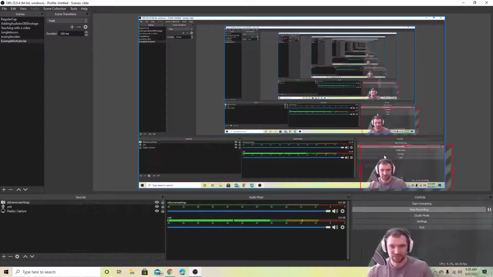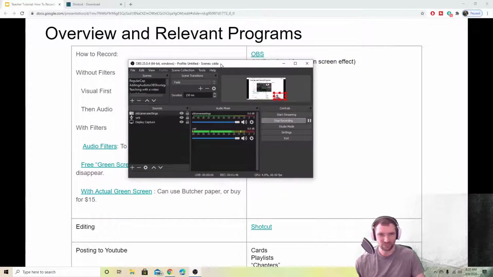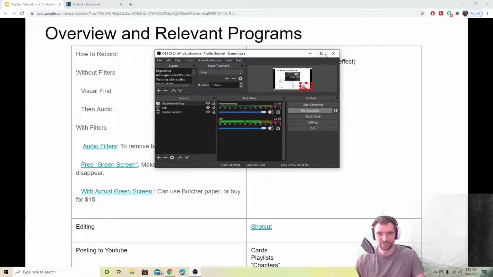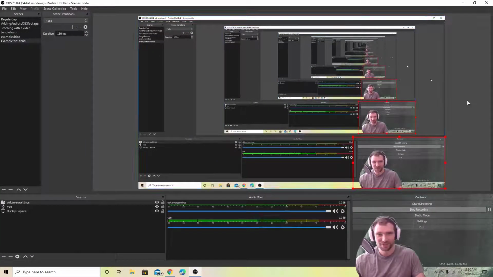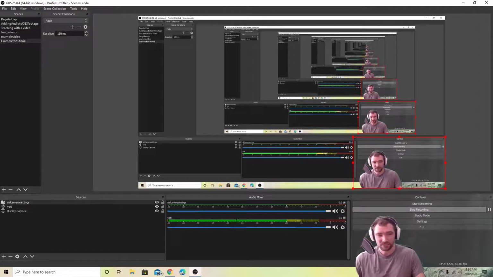You can't really see the effect so much on the actual recording. Usually it's pretty minimal. If you look here, it's not that bad, but here I'm noticing it a little bit more. In any case, you can add in these different things. I'm going to show you how to add in filters. This is all you really need: a display capture, your own audio, and your own video.